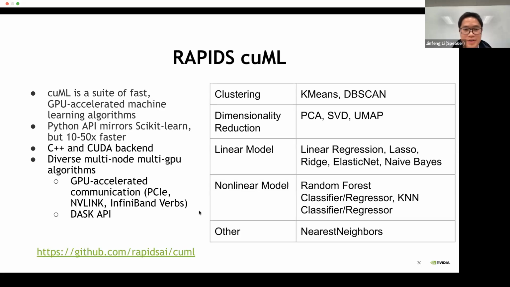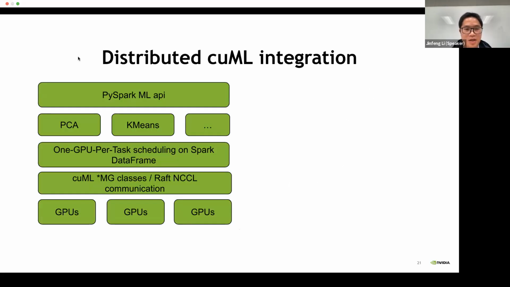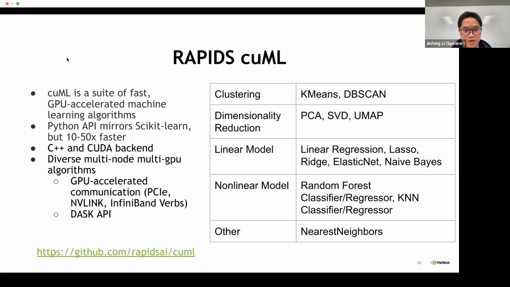This table shows the list of algorithms currently provided in cuML. These include unsupervised algorithms, including clustering, dimensionality reduction, and nearest neighbors, and also supervised algorithms, including linear models and nonlinear models. The link on the bottom left is the cuML repository on GitHub.